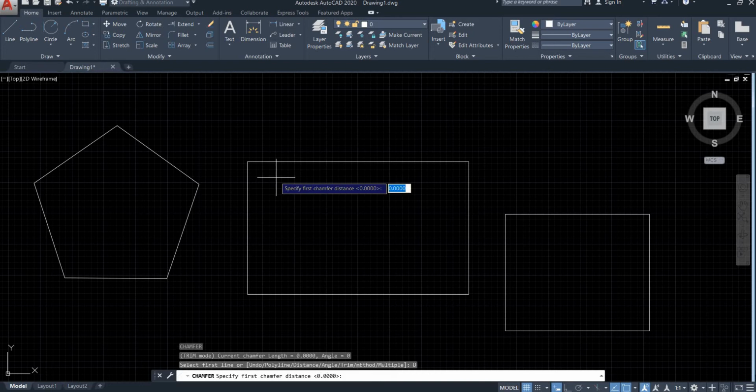So select this distance option. Specify the first chamfer distance. So I'll keep the first chamfer distance as 2. Specify the second chamfer distance. So I'll select 4 as the second chamfer distance. Press enter. Now you can select the first line.